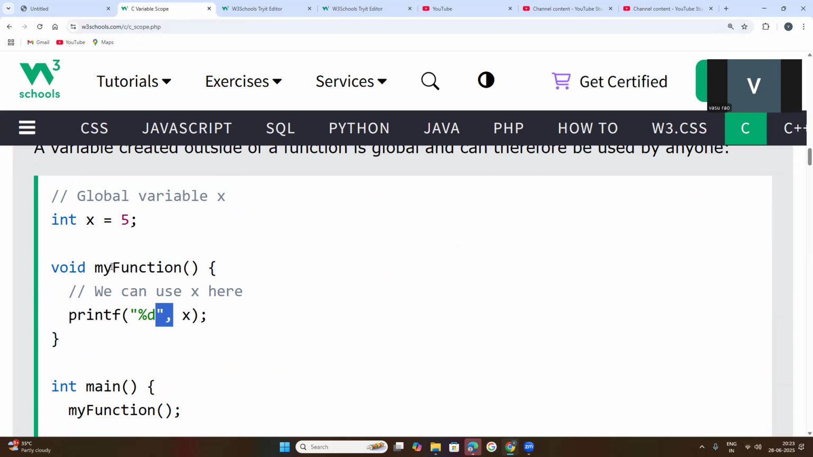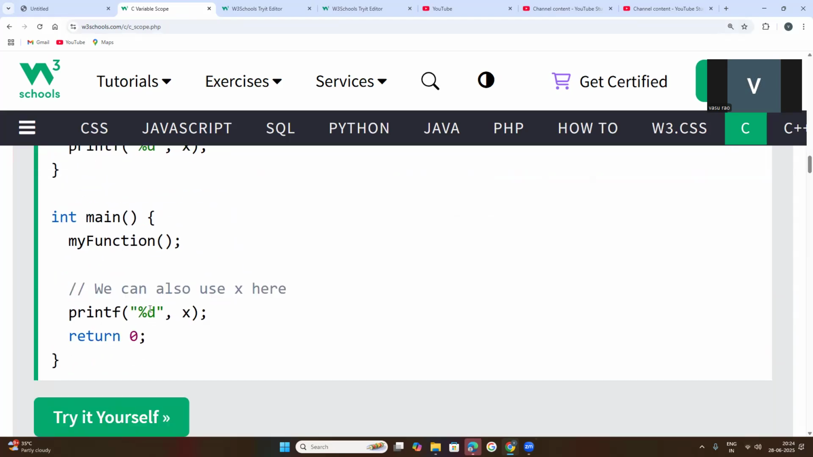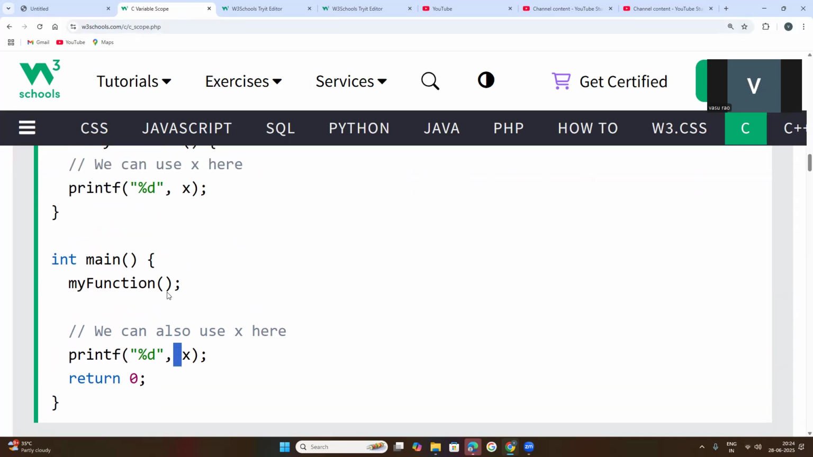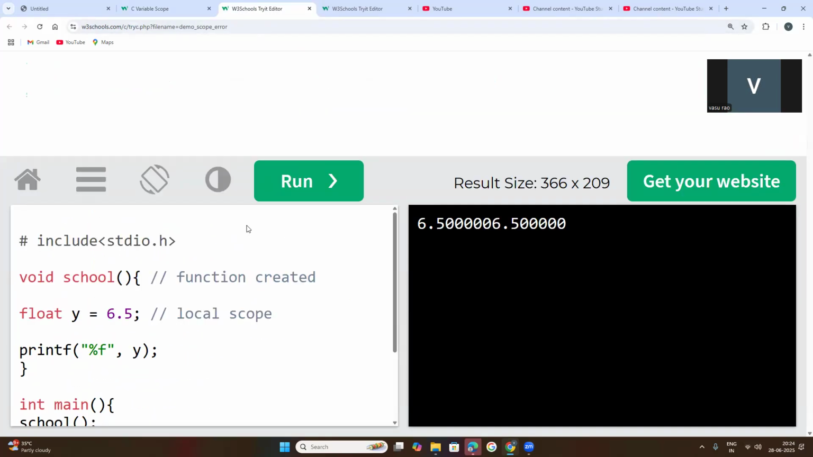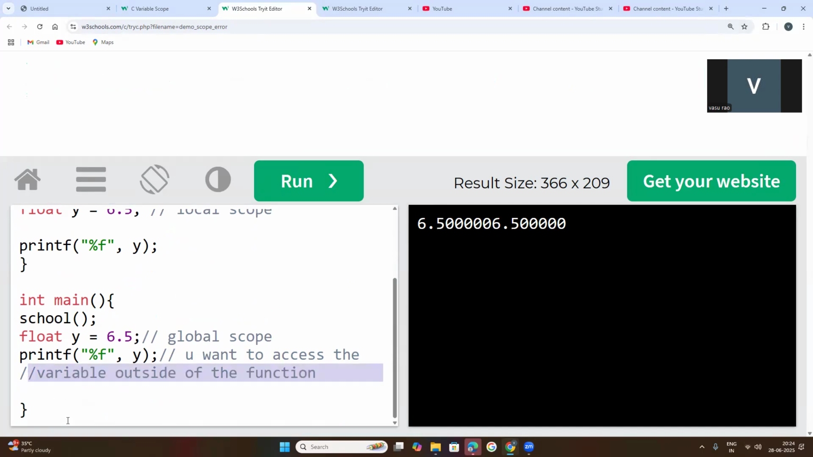Now I can use this inside of the function. Inside of this function, I want to use this x. And in the main function, I have also used this x. So we can use this x value inside and outside of the function. Now see how we can write the code.